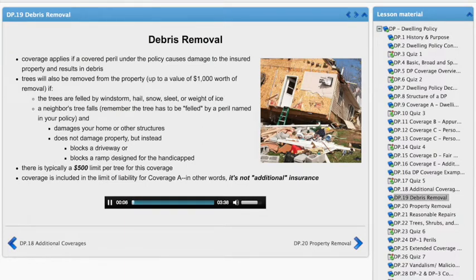As we stated before, coverage applies if a covered peril under the policy caused damage to the insured property and results in debris. And this debris can be anything. The easiest thing to think of is like a fence. If your fence was blown down and damaged and you had to replace it with a new fence, the debris removal is the cost it takes to take the old fence out.